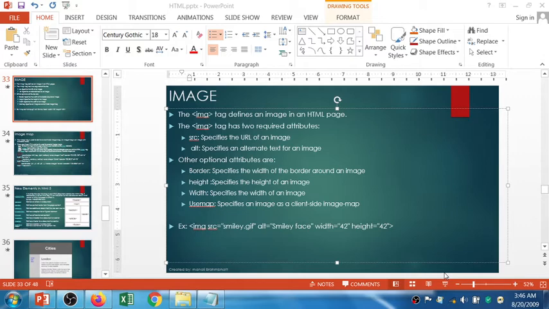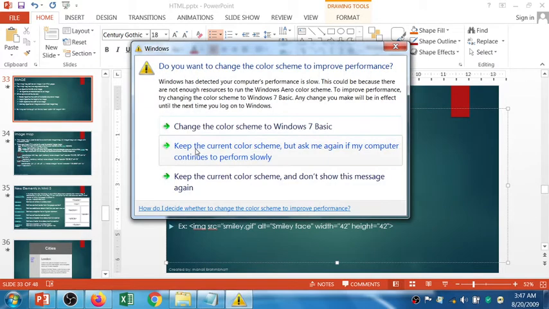To add an image to your web page, we have to use the img tag. With the help of the img tag, we can add an image to our web page. You can see on your screen that this is the img tag. It defines the image in an HTML page. The img tag has two required attributes: one is src and the other is alt.